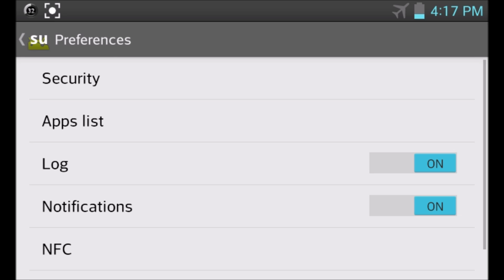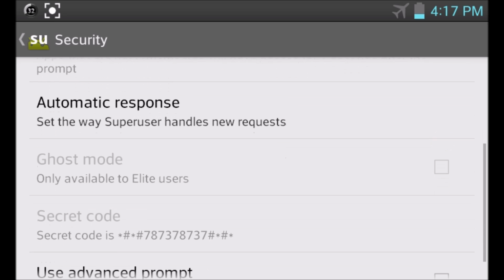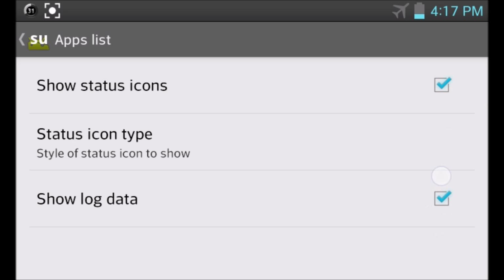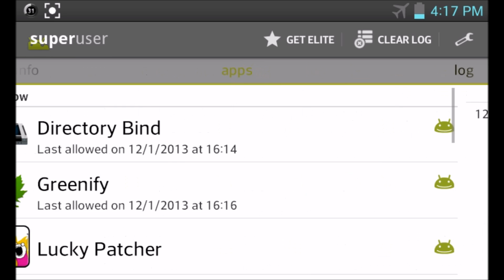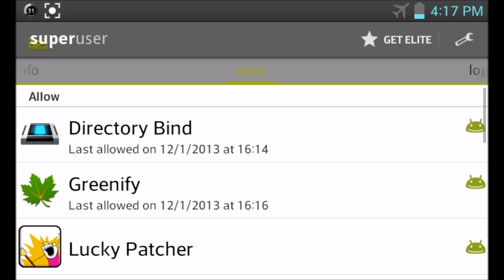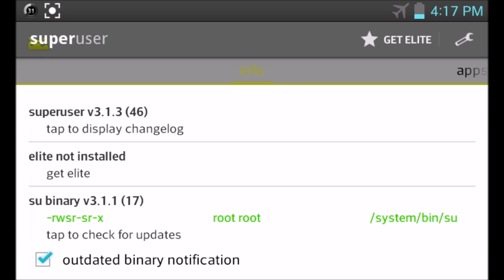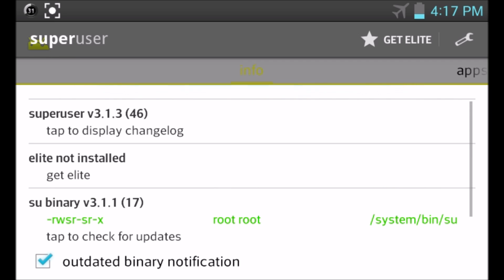And we have some security features. You can create pins, automatic responses. You have your apps list, notifications, and this is just basically what your phone should have if you rooted your device. It also allows you to update your binary directly from the application, as well as it shows which version of SuperUser that you have, as you can see on top.